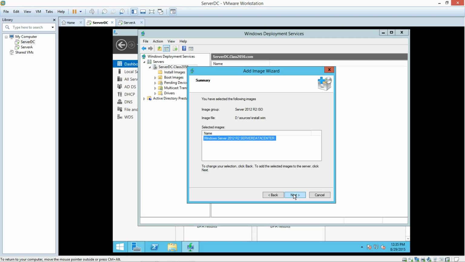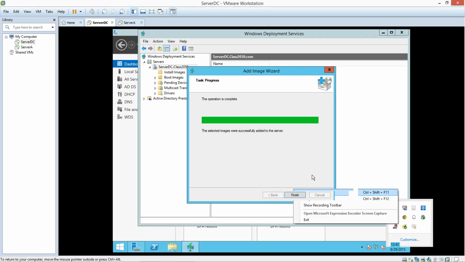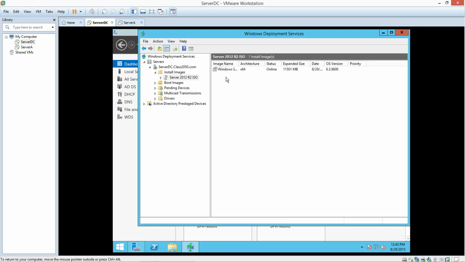And we're going to select Next. Next. And we're going to wait for the install, and I'm going to pause the video. The image is installed. Now we're going to click Finish. And as you can see, the Windows Server R2 Data Center is installed under the Install Image file.